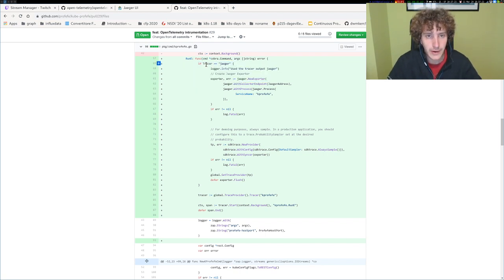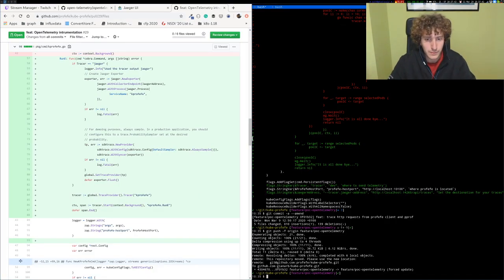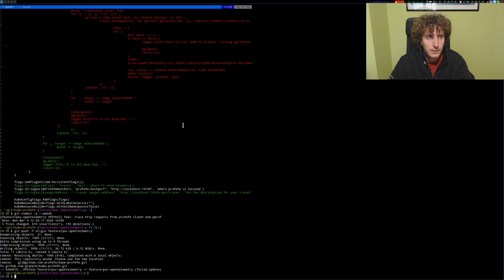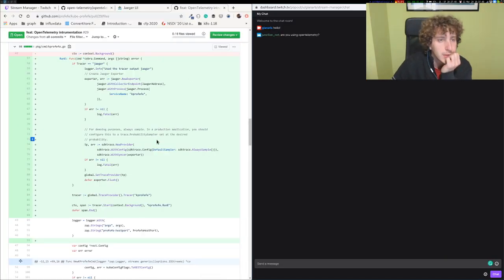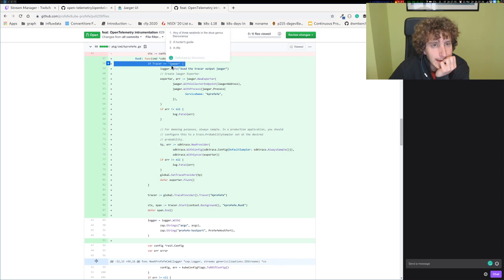So yeah, if the tracer variable that comes from a flag is set to Jaeger, I override the default exporter, the standard output one, with the Jaeger one. Let's see if there are any. Okay. So if I get Jaeger as a parameter, I will override it with the Jaeger exporter.